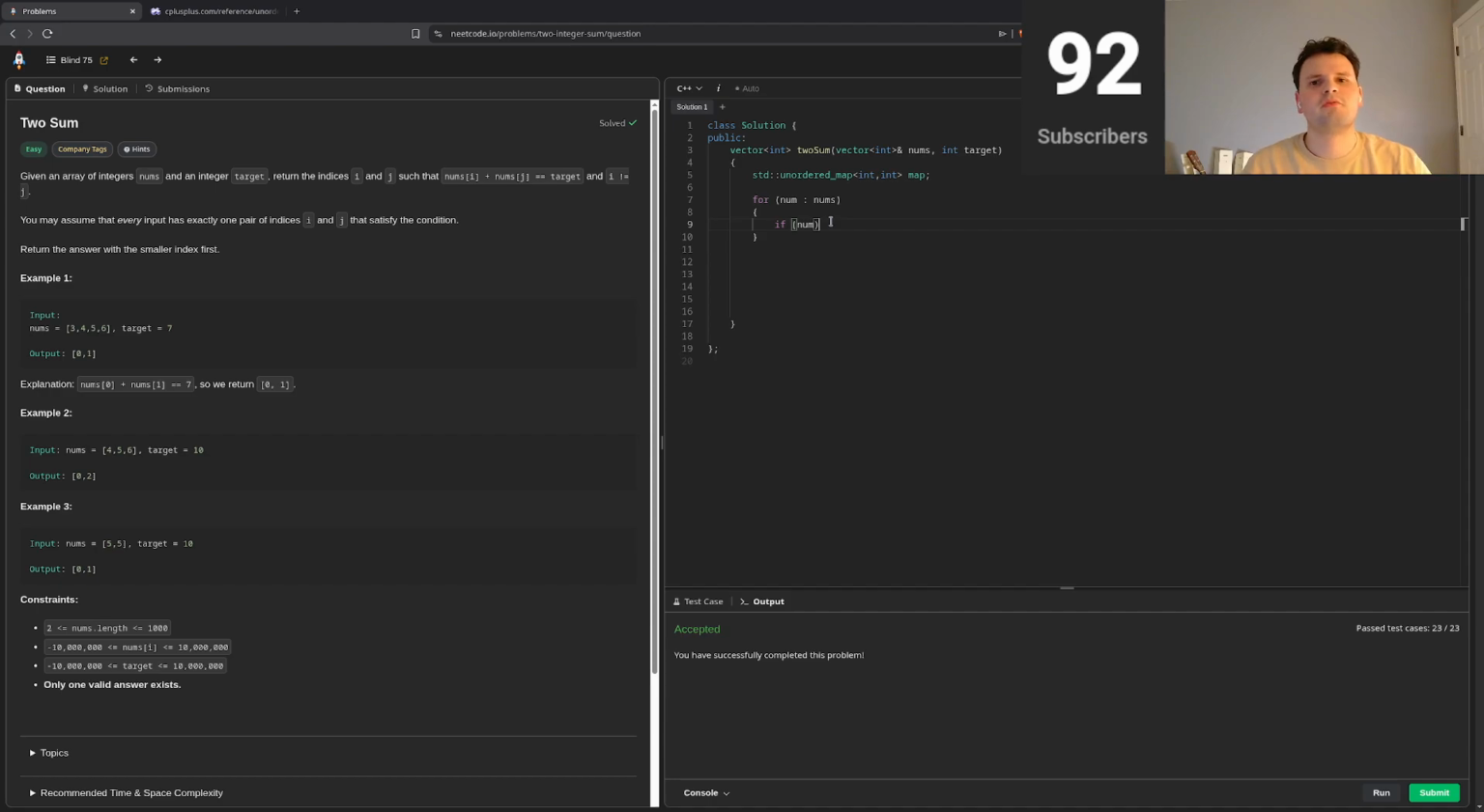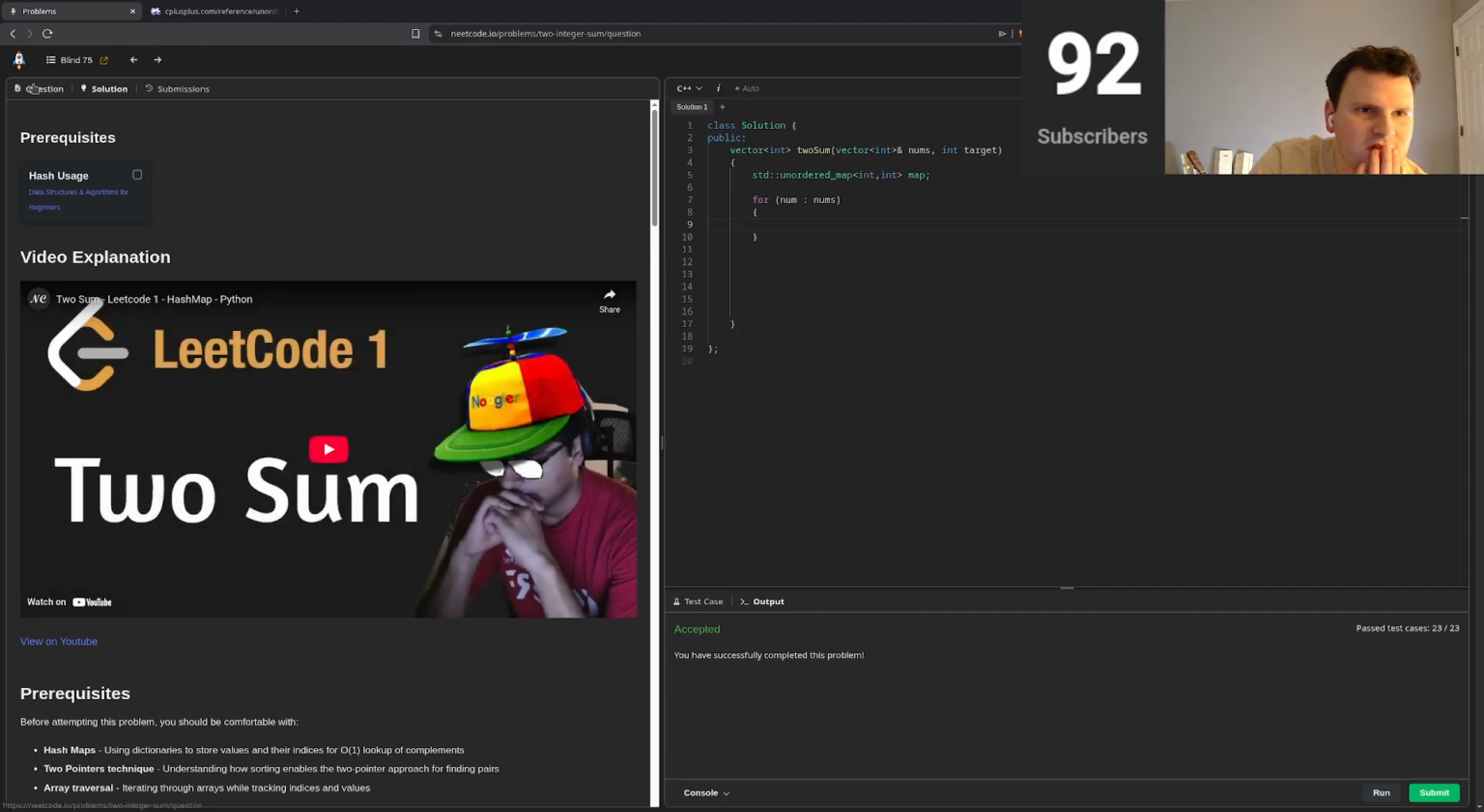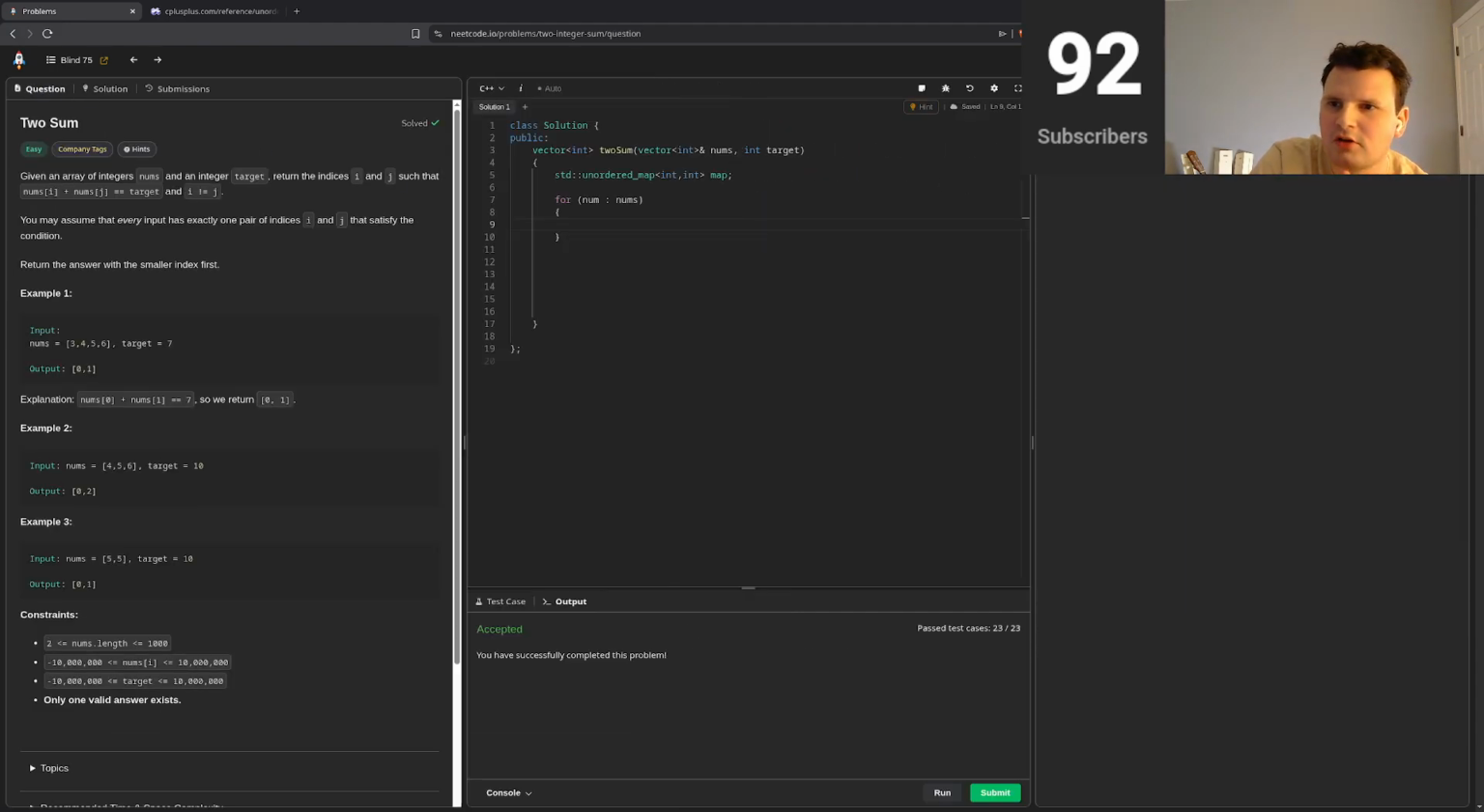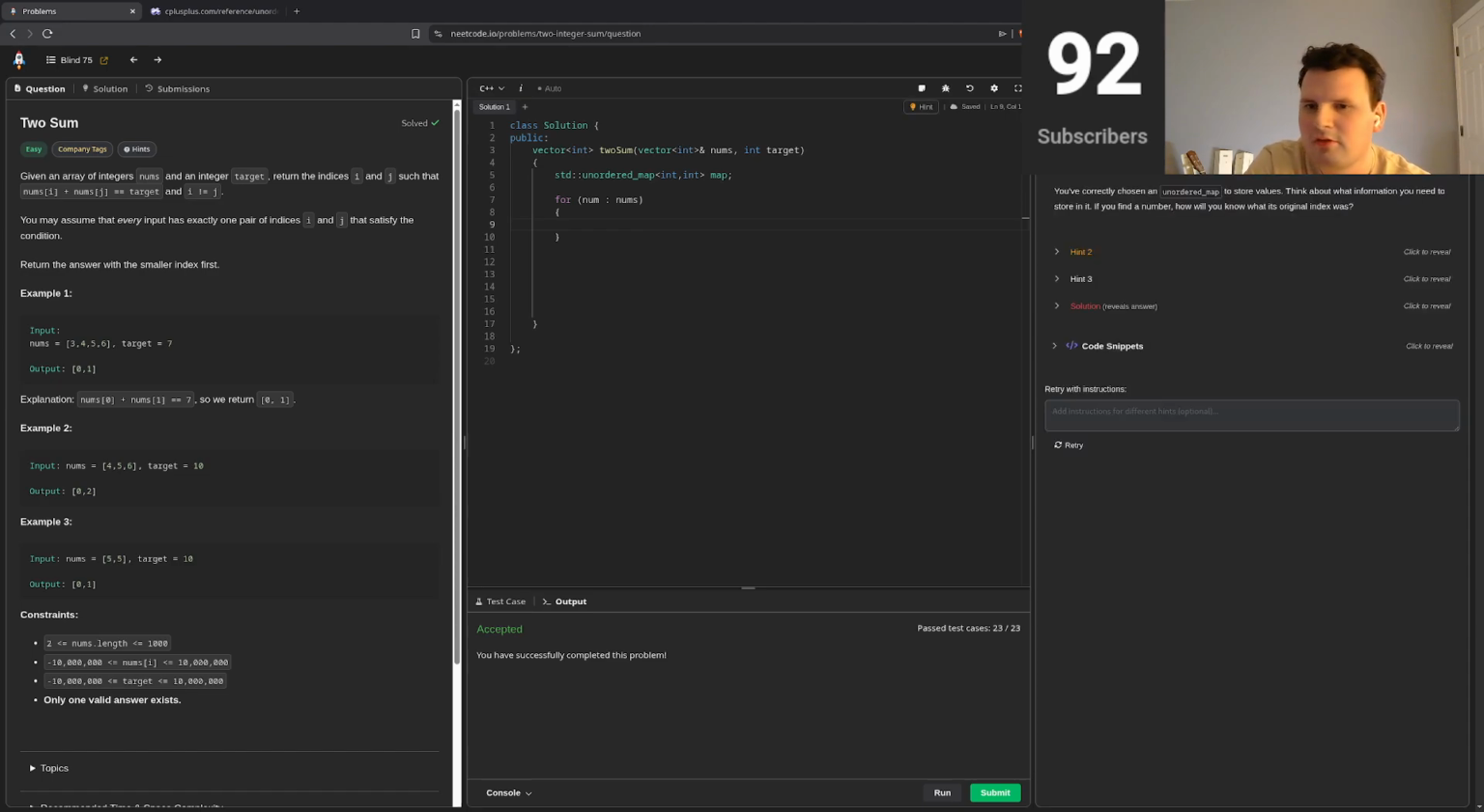I'm trying to think. If we're trying to find a pair that adds up to the target, we want to check what index and then map it to a key or the value. So yeah, that's tricky. I'm going to look for help on this one. Actually, there's a hint feature. Let's try this, rather than go to the solution.